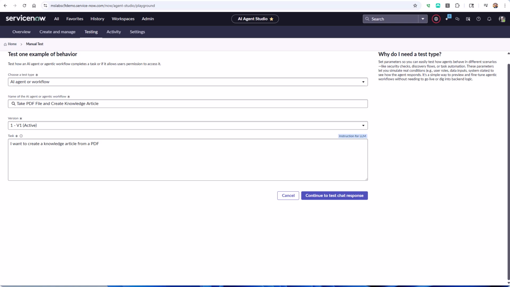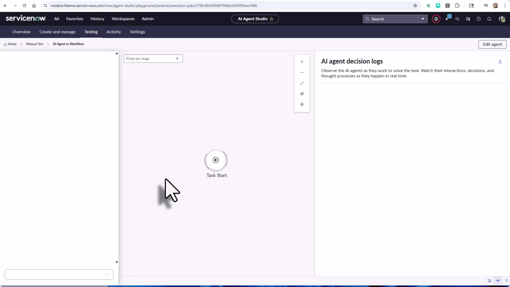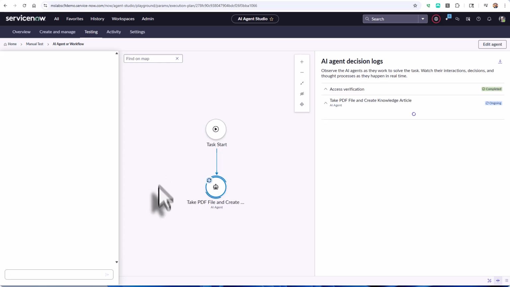All right, this is Michael here with ServiceNow, and I am going to show you a test that I've been working with AI Agent Studio to allow an upload of a PDF document to create a knowledge article. So I'm going to go ahead and kick off the chat test. I'm just running the test through AI Agent Studio so you can see all the tools and everything that comes through with this.